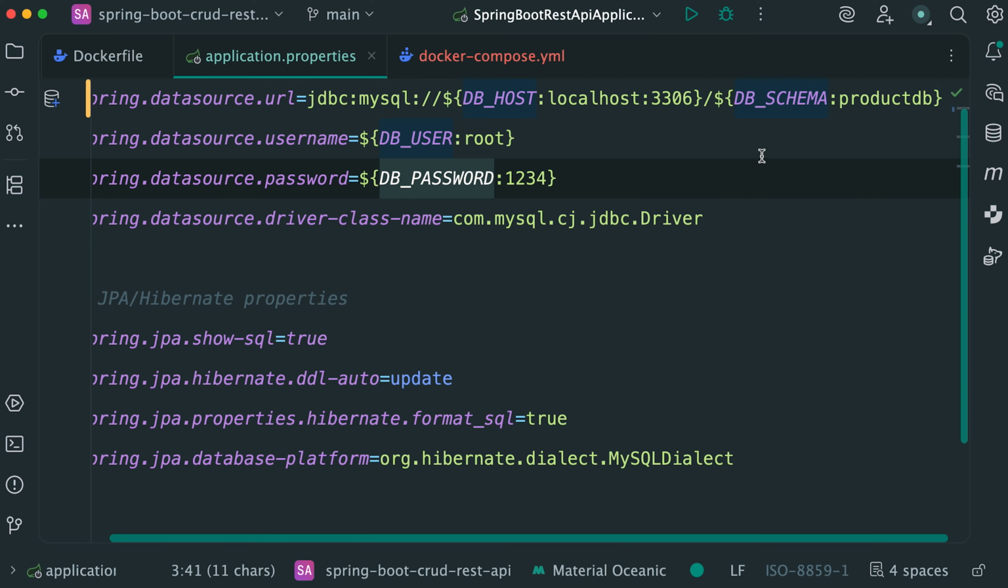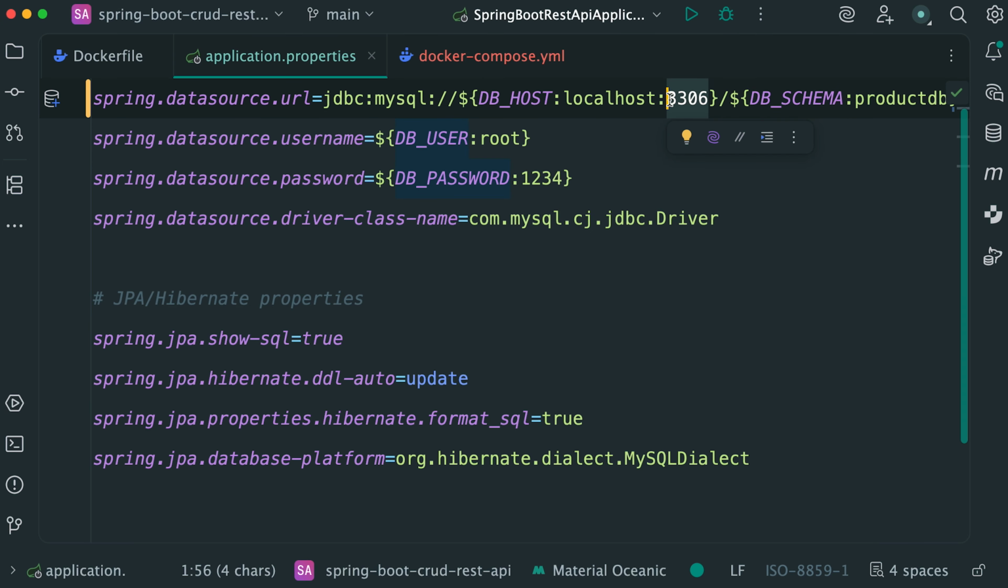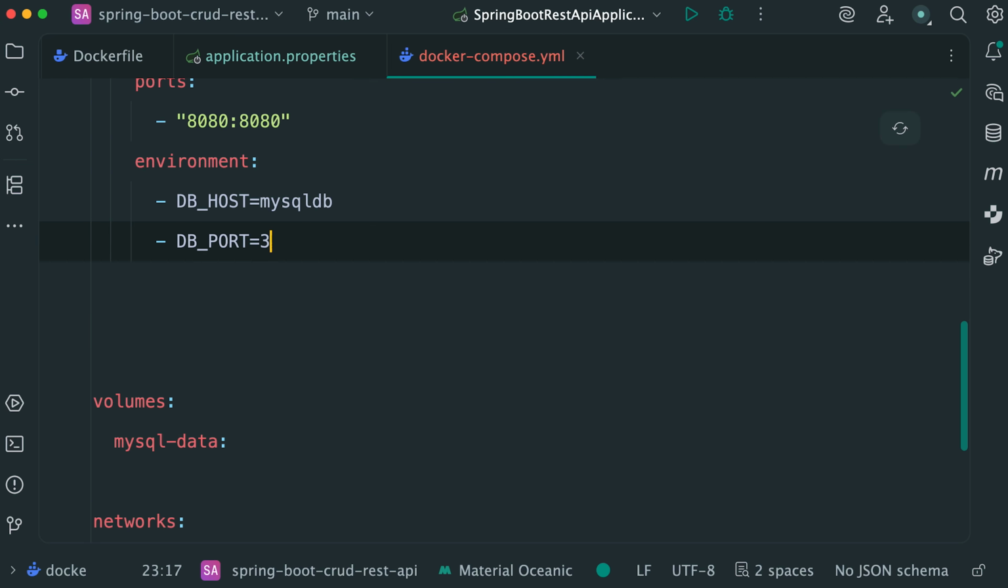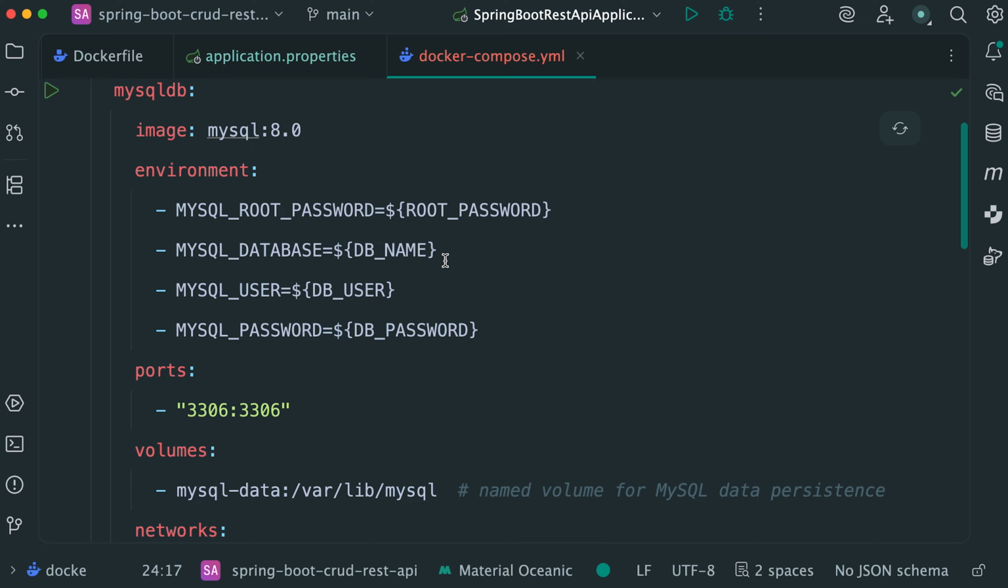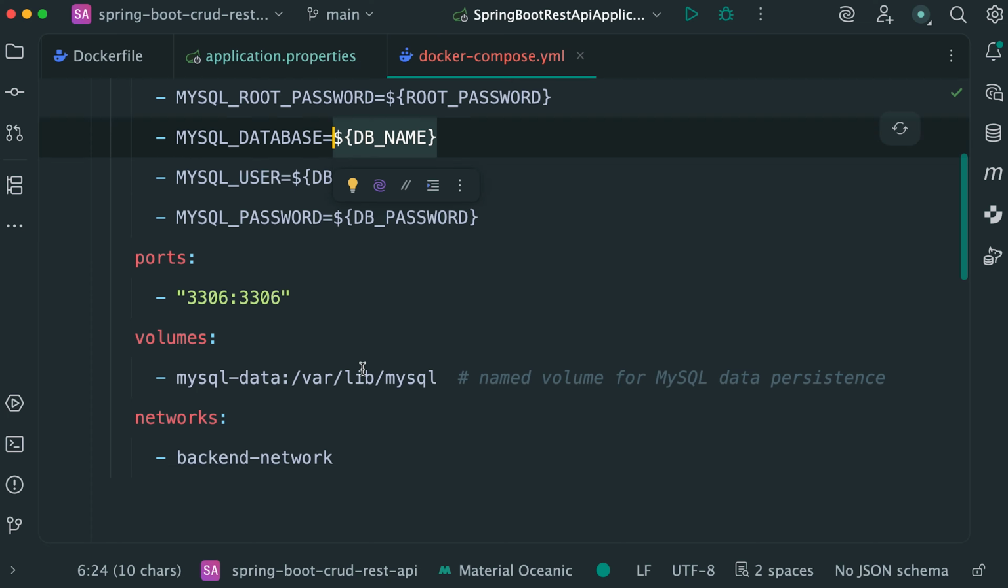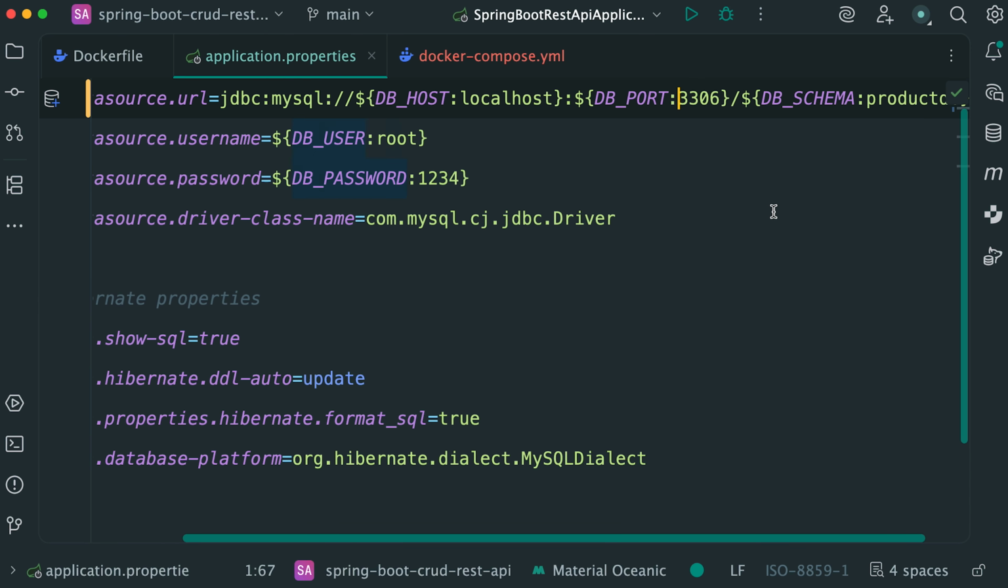Then let's add db_port. I think I need to refactor the application.properties file. Here, instead of hard coding the port, I'll use the environment variable. Wrap this with curly braces, add a $ sign, name the variable db_port, and add a colon. Now back to the Docker Compose file. For db_port, provide port number 3306. Then provide db_name. Let's copy the variable name of the db name from the MySQL DB service and paste it here. Now let's check the application.properties file again.